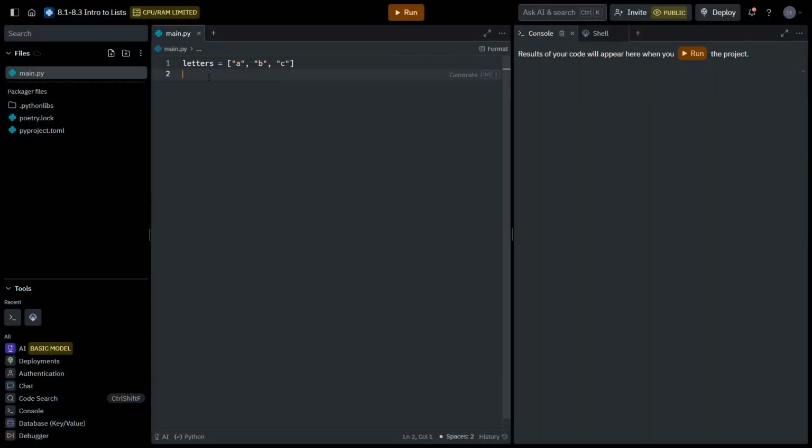So here I've created a list of letters, just A, B, C, and just like strings, if I wanted to access specifically the letter B, I would take letters at index 1, because indexes start at 0. So it goes 0, 1, 2. So if I print letters at index 1, I should get the letter B.